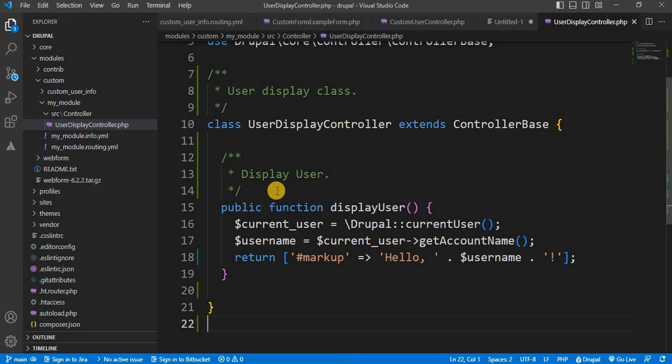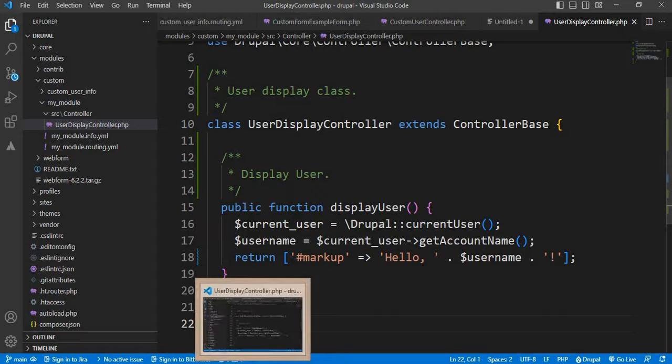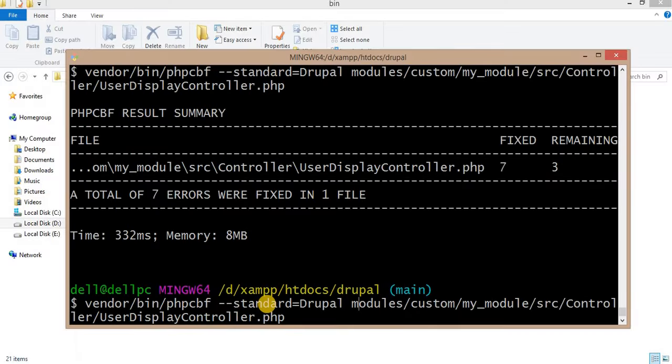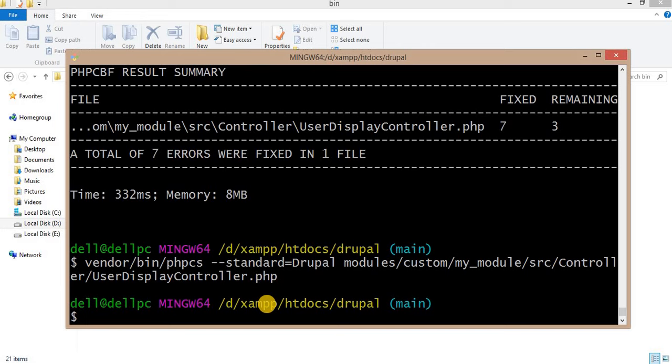Now again we will check the coding standard for this file. For that the command will be PHPCS and the path of our file. For this file now there is no error. Right now you can see we need to write the command with these parameters like --standard equal to Drupal and the path of our files or the modules.